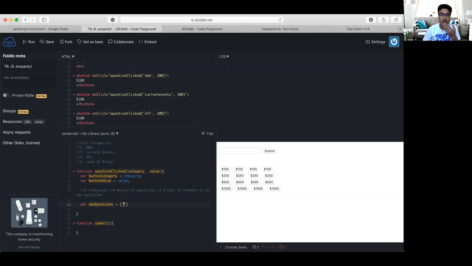So for the first question, we can just go ahead and say, who wore number 23 for the Chicago Bulls in the 1990s? Pretty easy question if you are an avid NBA fan.